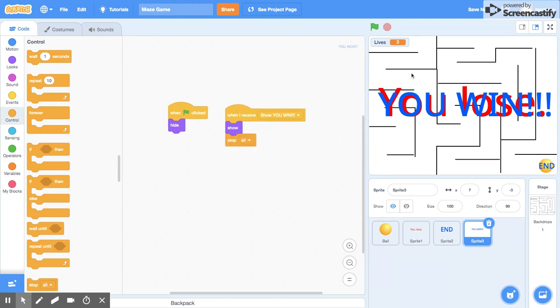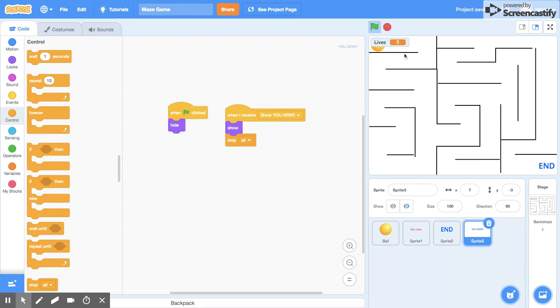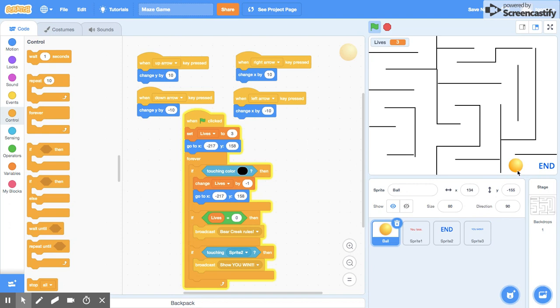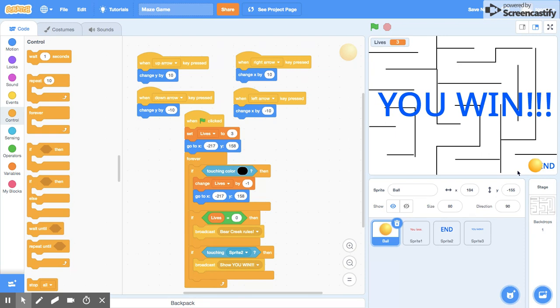And let's test it. So I'm going to click the stop button and click the green flag. Now, so that I don't have to go through the entire maze, I'm going to cheat and just drag the ball to here for testing purposes. Now I'm going to use my right arrow key to test it. And there you have it.